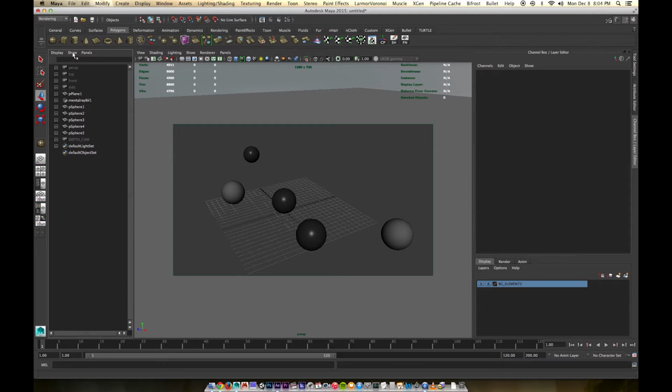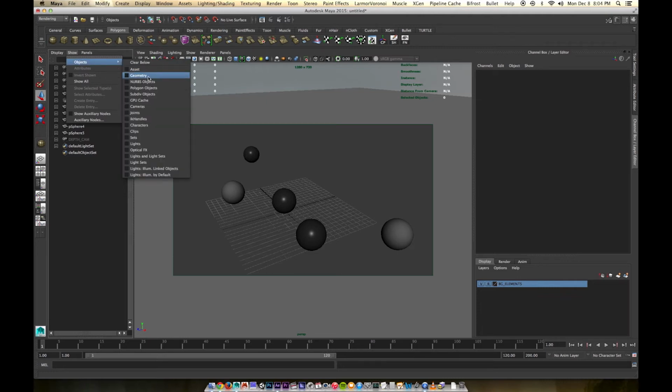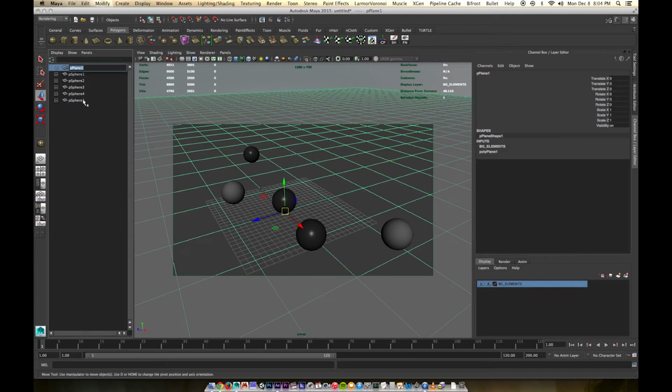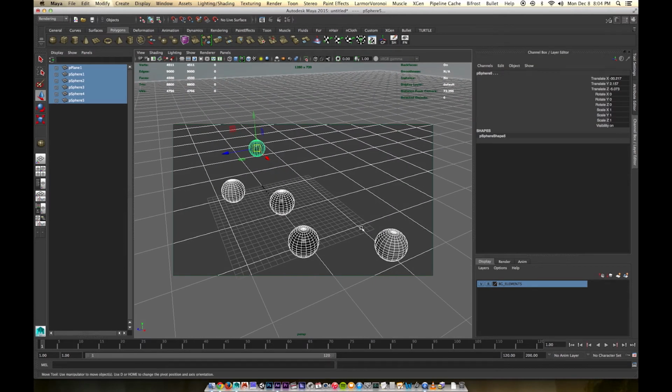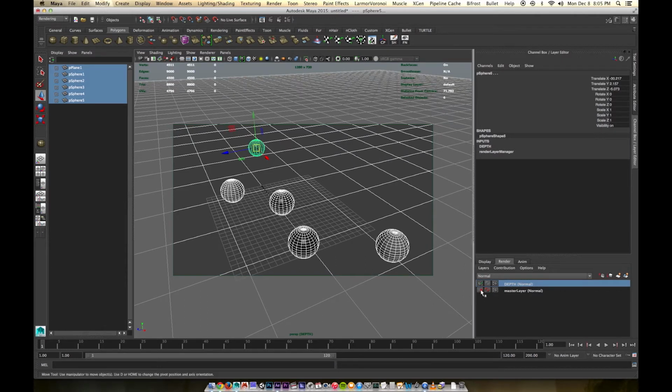An easy way to do that is go to the outliner and select Show Objects and just show geometry, and that way you can just select the scene geometry and not have to worry so much about anything else. Then go to your channel box, and in the channel box go to the Render tab, create a new empty layer or create a new layer and assign selected objects, and in this new layer we're going to name it Depth.